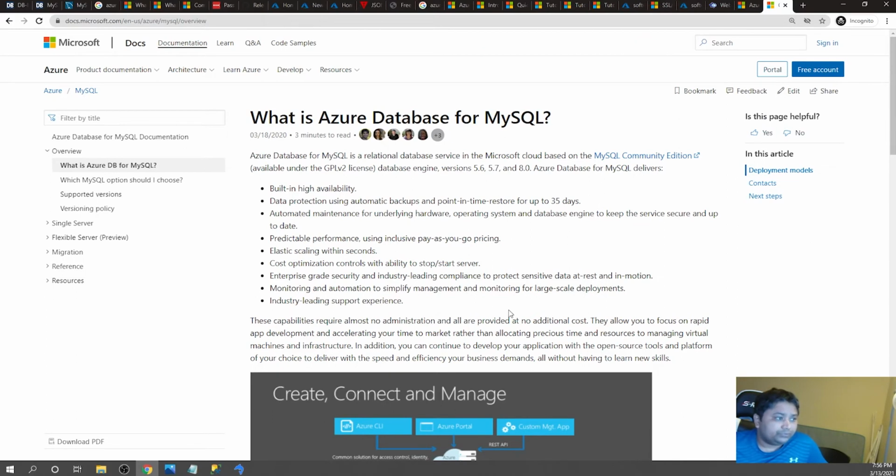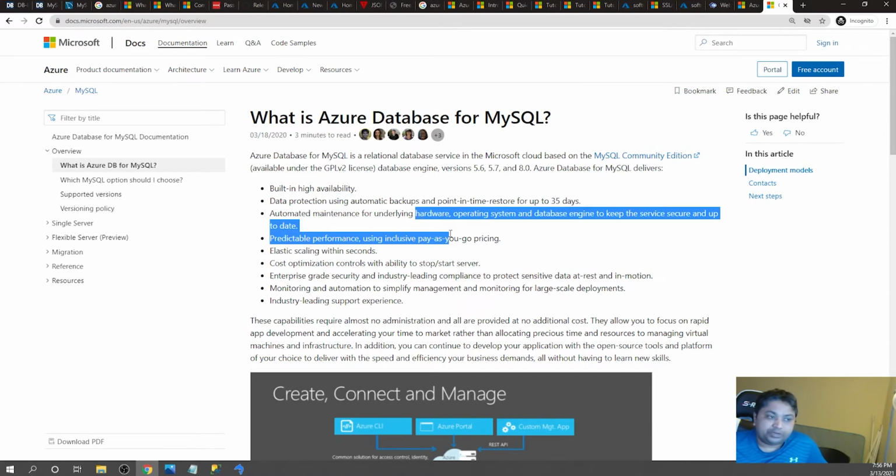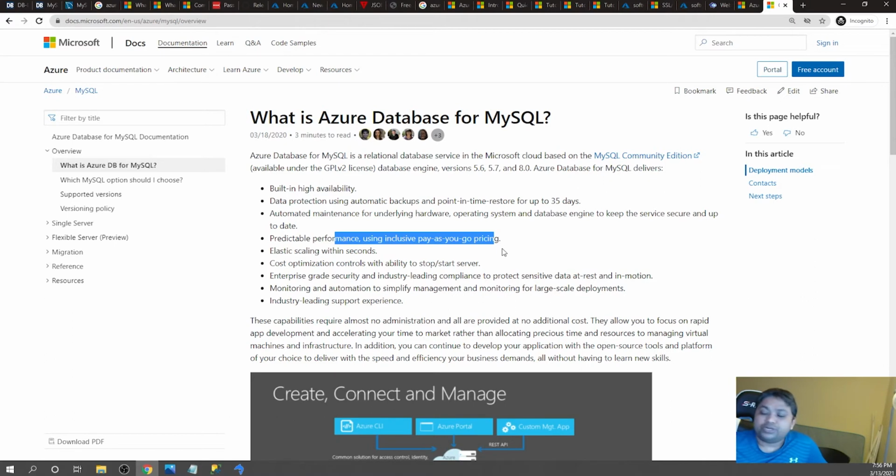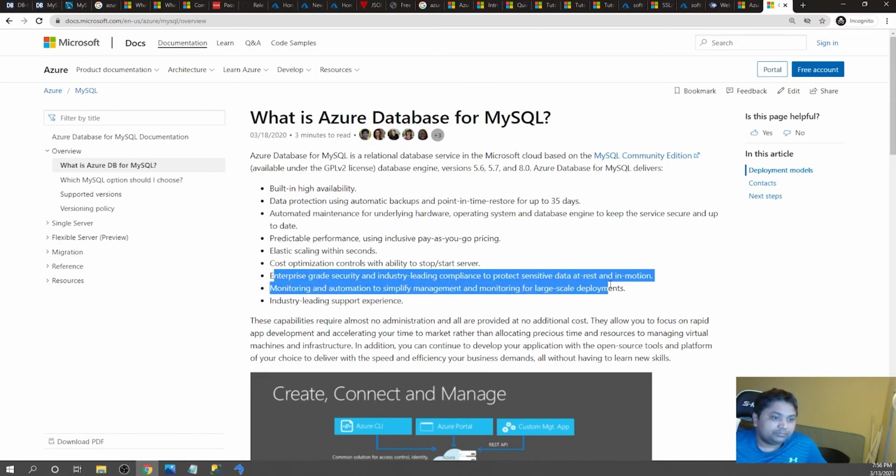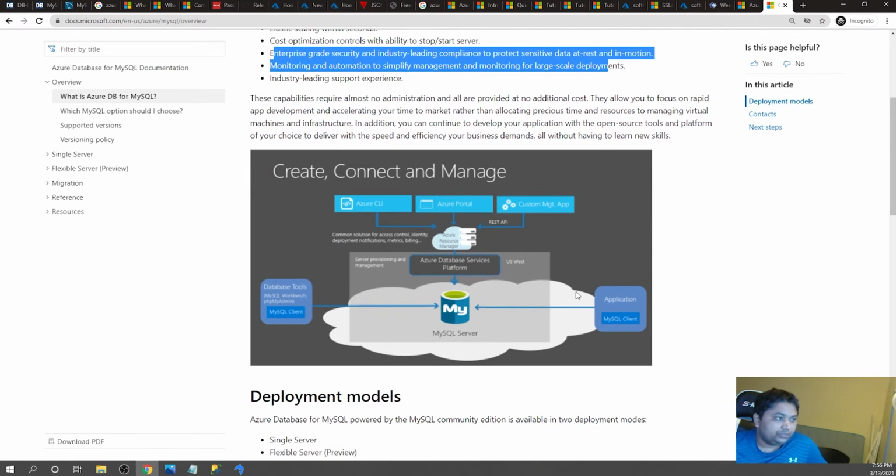We also have built-in high availability and data protection using automatic backup and restore, which you have to do manually over there. There is automated maintenance of the underlying hardware, operating system and database engine to keep the service secure, so you do not have to worry about that. You go with pay as you go. You do not have to buy hardware, or set up a data server or VMs, and you get enterprise grade security. So all this we are going to get if we create it.